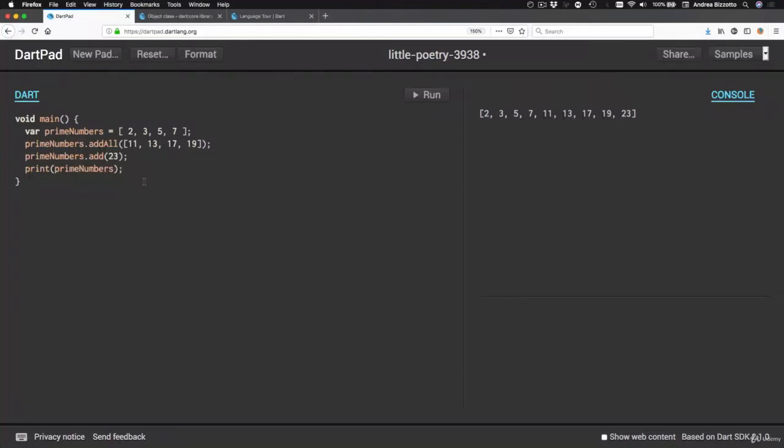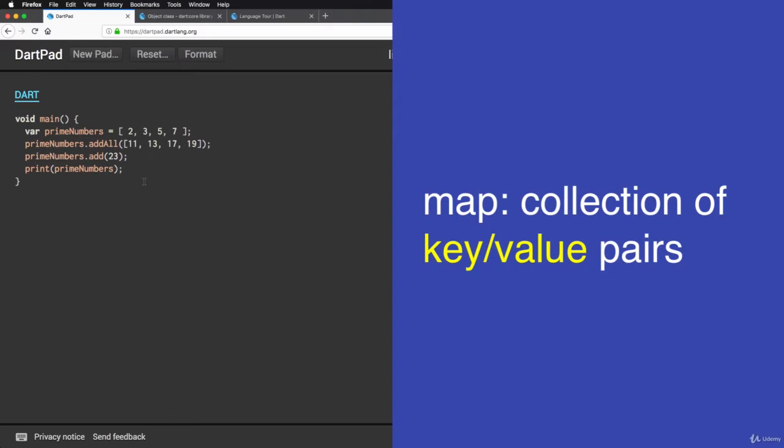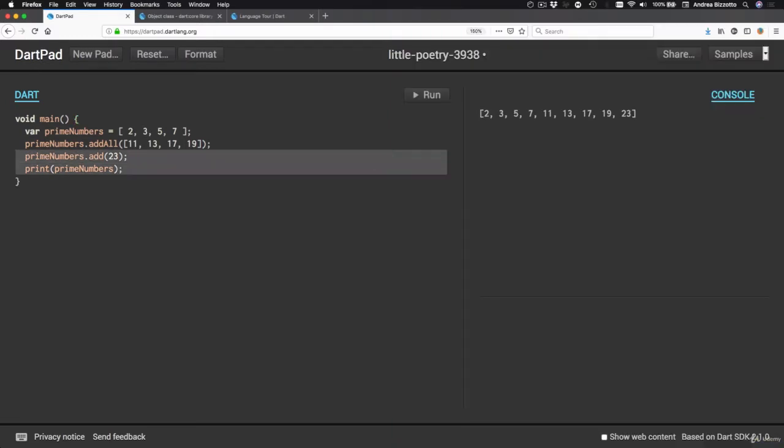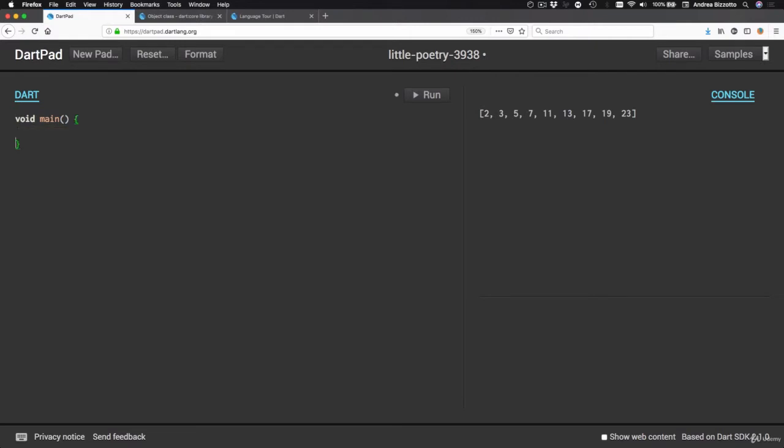We are now ready to look at a new type of collection called a map. And a map is a collection of key value pairs. So let's see how we can create a map. I'm going to delete this code.